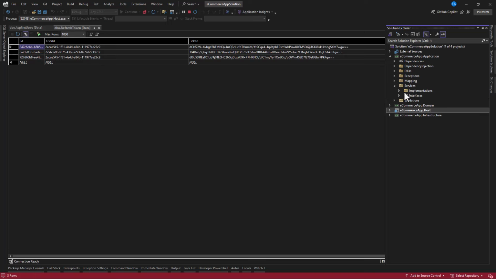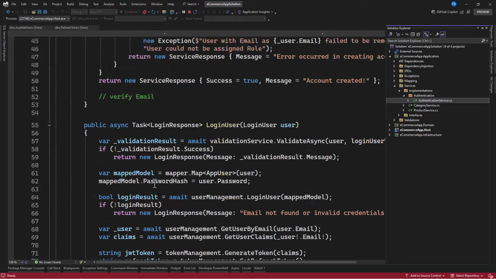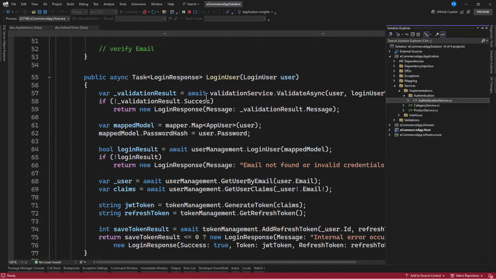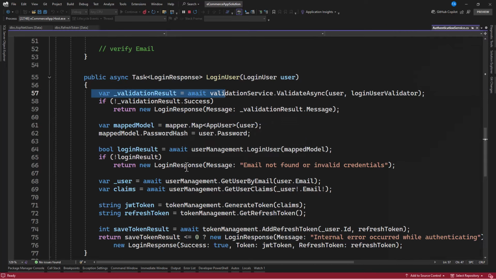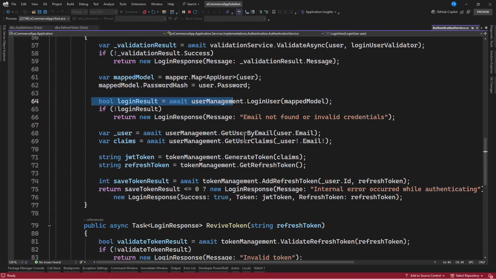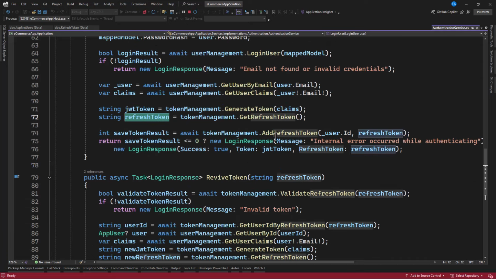So from the service implementation, authentication service, where we log in. When we log in from here, if it's successful, we map the data. We validate it, map data. We log in and return success. Then we generate the user, get the user. Here, generate token, generate refresh token, then save it, pass user ID and refresh token. And now the value should be greater than 0, so return the last one with the token and refresh token.